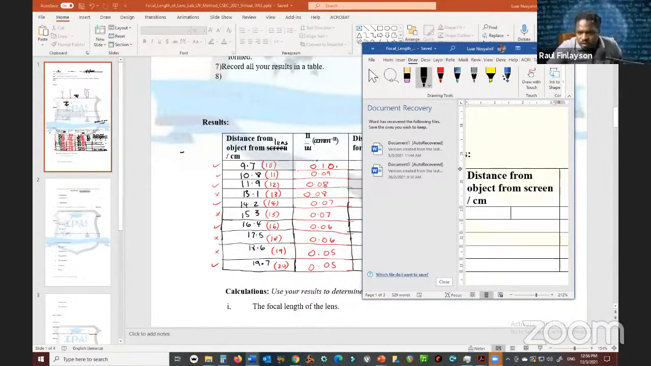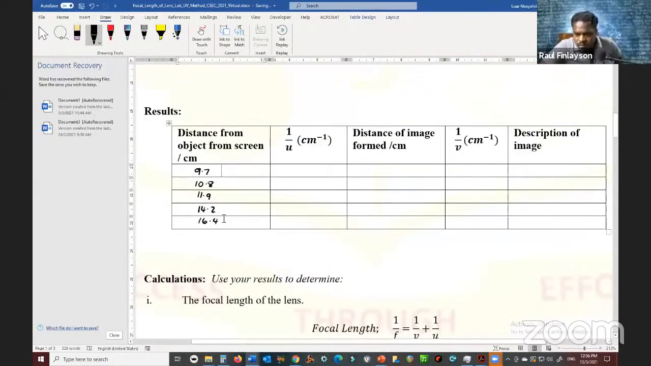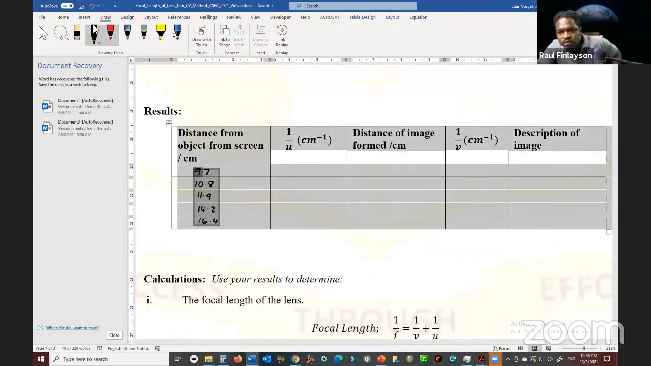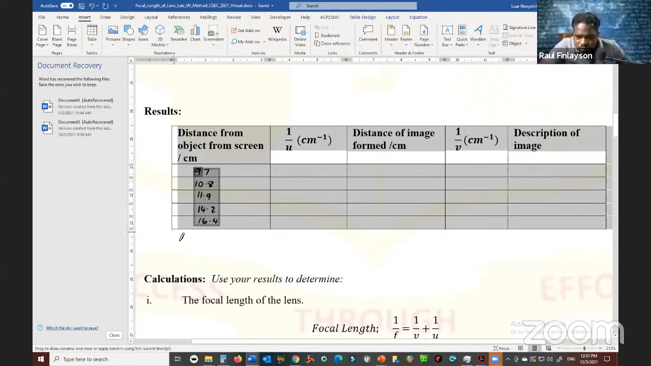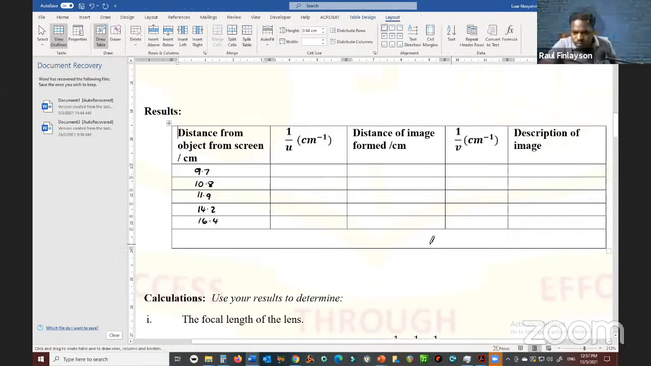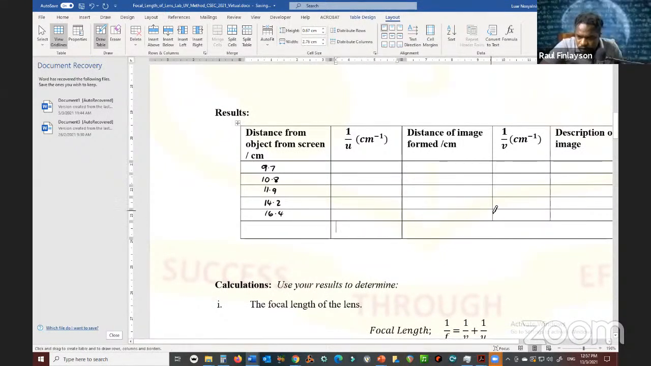So we call this 10, 11. Let's say it'll be 9.7. I use 10.8, 11.9, 14.2, 16.4. You add some more things on the table. Add some more things to this now. I'll be drawing one table.